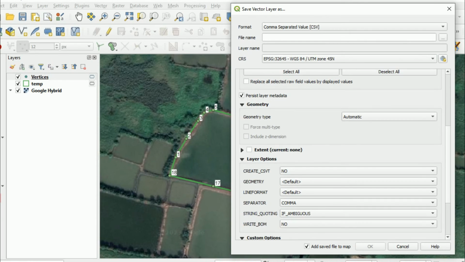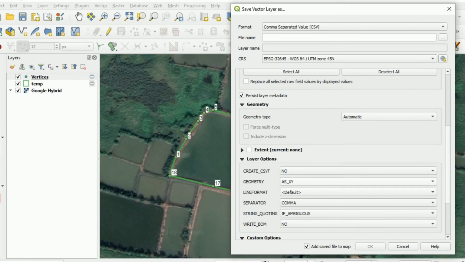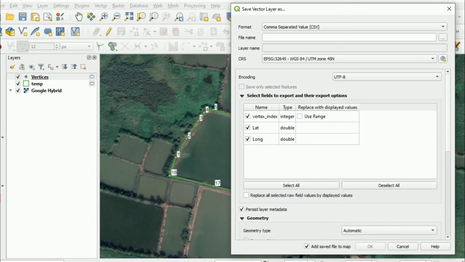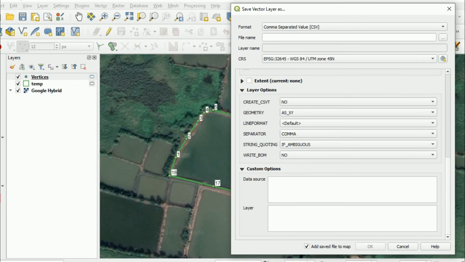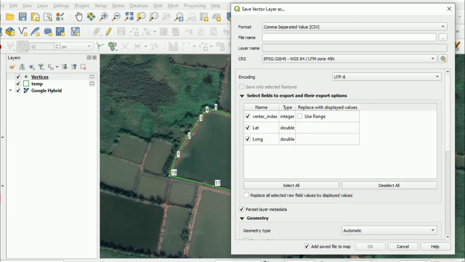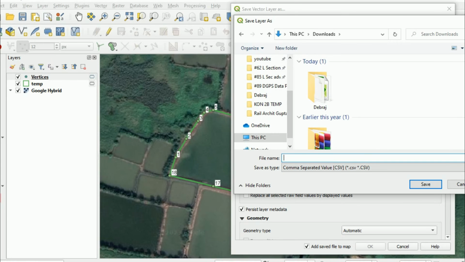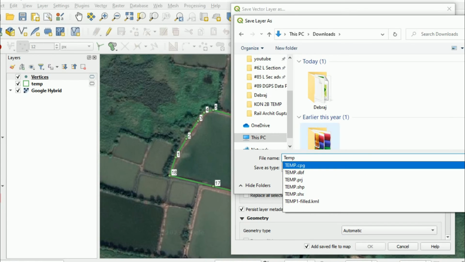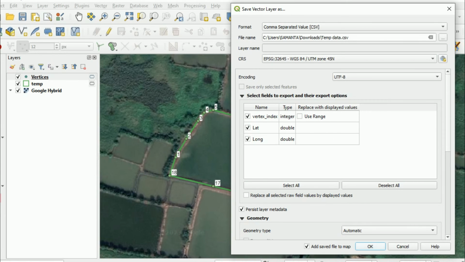Here an option is there. In the layer option you have to choose the geometry as XY. So if you set the geometry as XY, for each of the vertices you will get the easting and northing values. So let's see. Okay, we will give a file name. I'm going to browse it and just give a name here, that is temp data. Okay, save and click on OK.